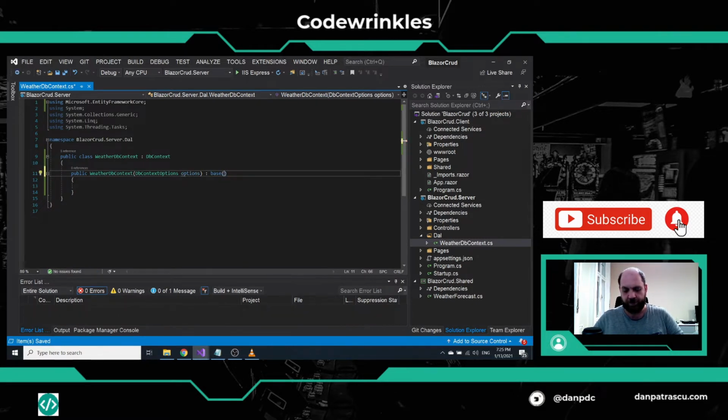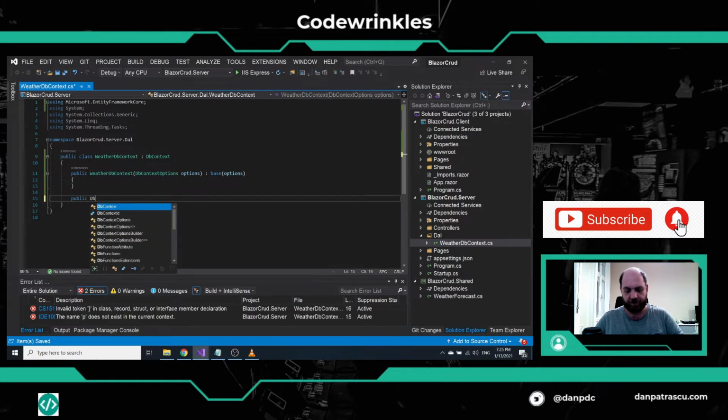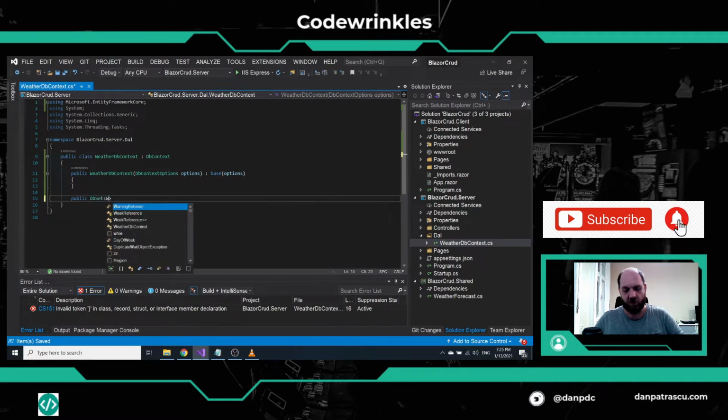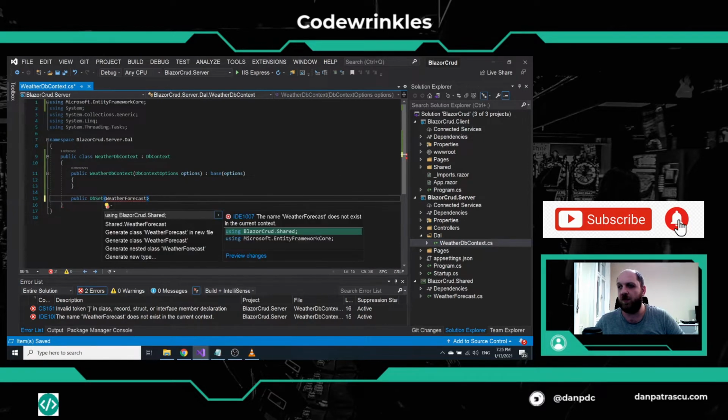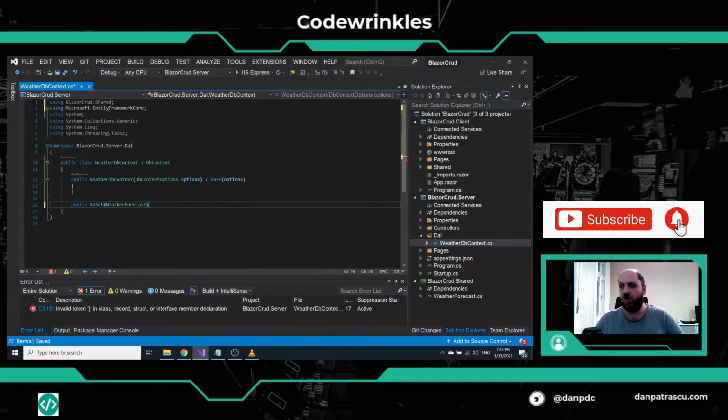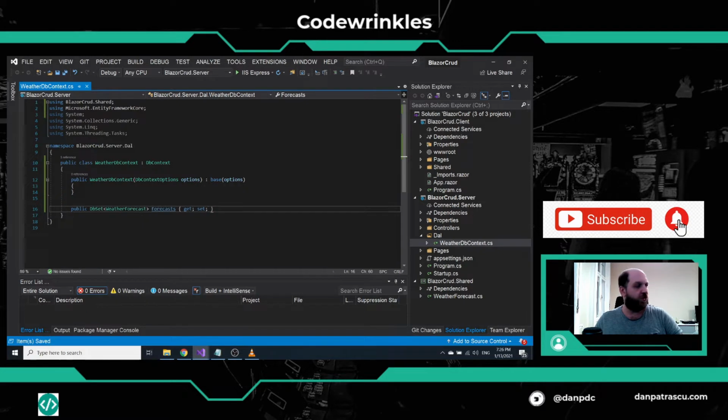to the parent, or to the base class. And in the constructor we won't actually do anything else, and the only other thing that we would need is to expose the DbSet public, and it would be a DbSet of WeatherForecast. And this WeatherForecast is from this BlazorCrud.Shared project, so from our class library, so we have to add a using also for that. And let's call this property Forecast, and then get and set, and we should be good to go.